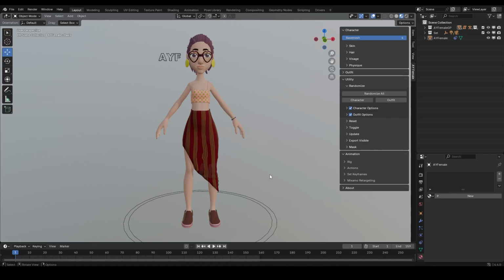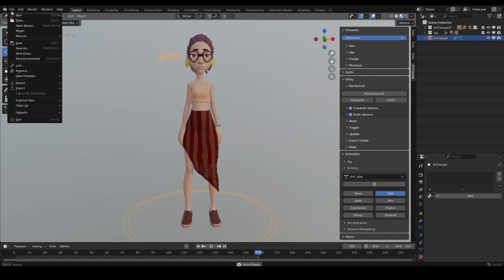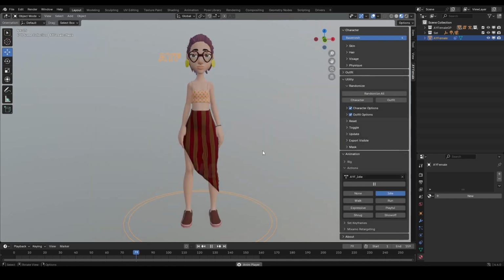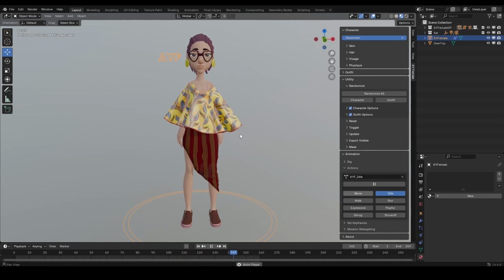So I'll be using this character, and this is AY multi-character version 2 female, and she's just here doing her thing. So I have this outfit I modeled for her in Marvelous Designer, and I'm going to import it in now. And I'll go to File, Import FBX over top. So I'm going to bring that in, and let me stop the animation.